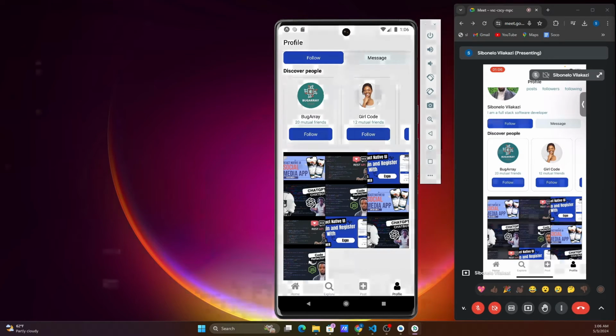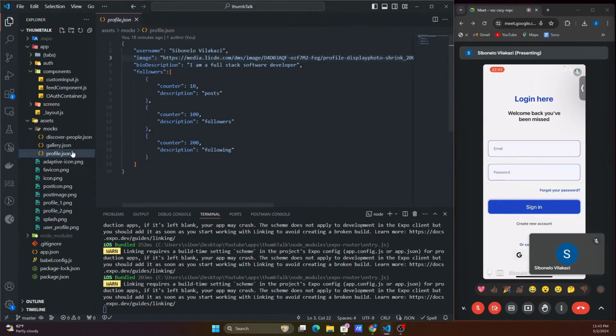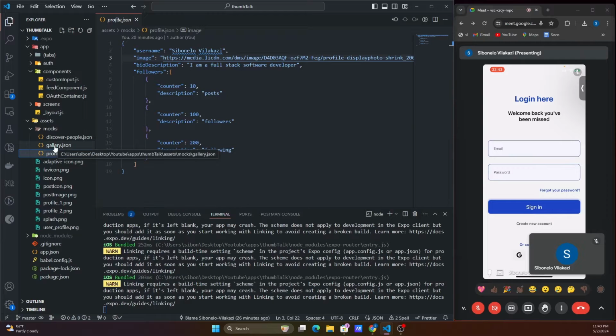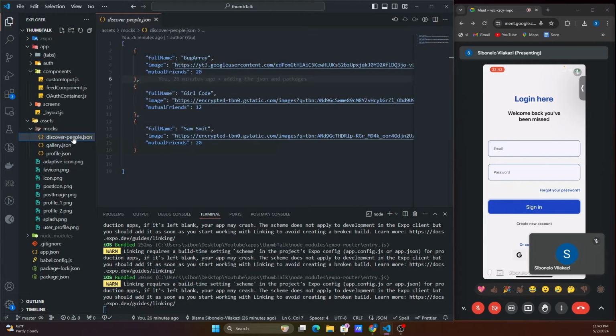Now let's get to the code. Okay, before we actually touch any code, I want to walk you through the mock of our data store that I have. So I've got three JSON folders over here. The first one is going to be our profiles JSON, which is going to store my users' profiles data. I also have the gallery JSON, which is just the images that are going to be in my profile's feed. And also the discover people. These are the possible people I may know. So those are the JSONs that I have.